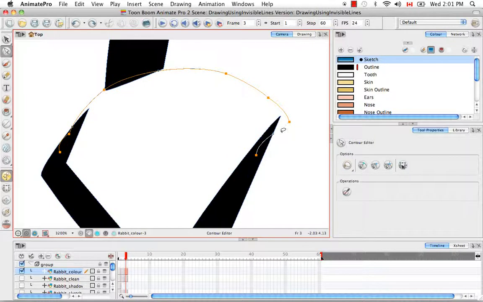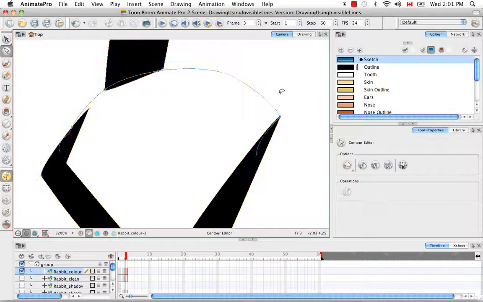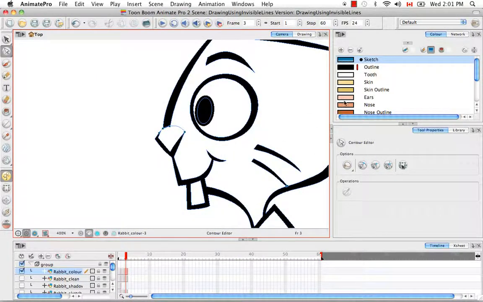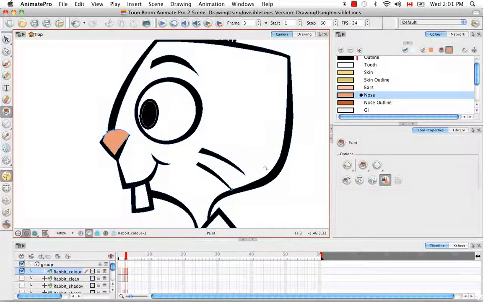So I'm just going to fix this up a bit. Maybe push that in. Yeah, fix that curve. So now this shape is ready to be filled. We can choose the paint bucket, and fill the shape like that. And then if you click on the keyboard shortcut D, you can see that there's no black line, but that the rabbit nose is filled.